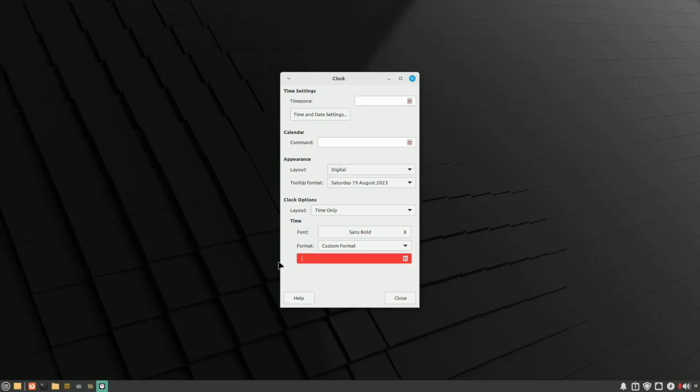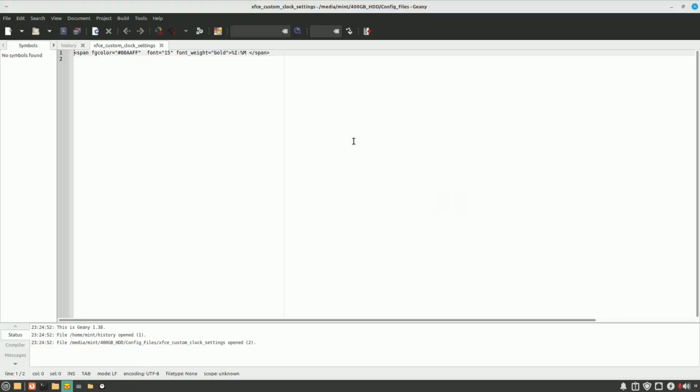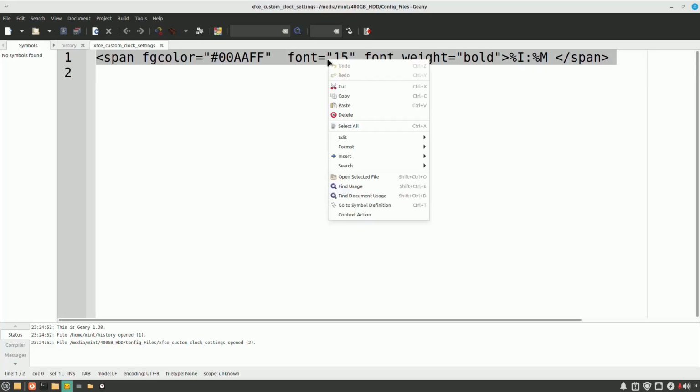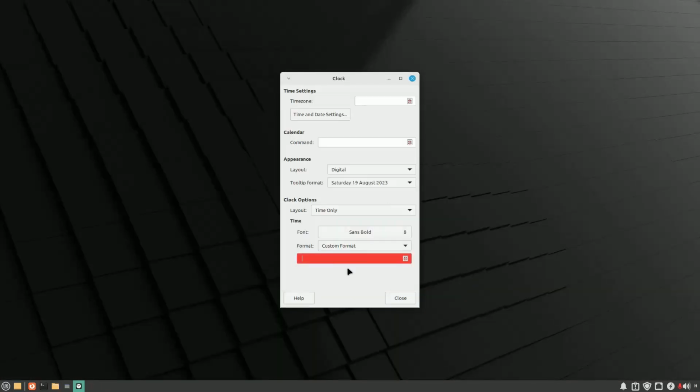But I have a file that I saved that has the configurations for the clock style that I want. So all I'm going to do is, actually I'll enlarge it for you guys to see. I did a short video on this before, but I'll repeat it here. So I'm just going to highlight this, copy it, and paste it into the custom settings, and you see my clock has changed.